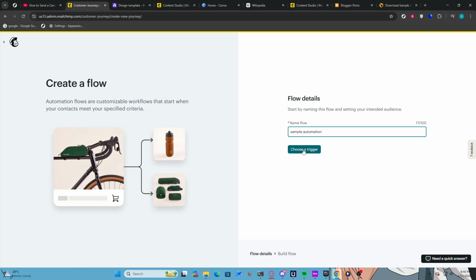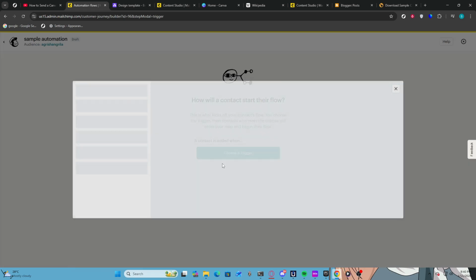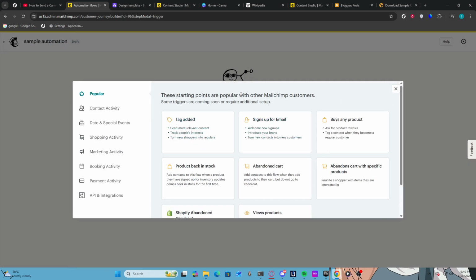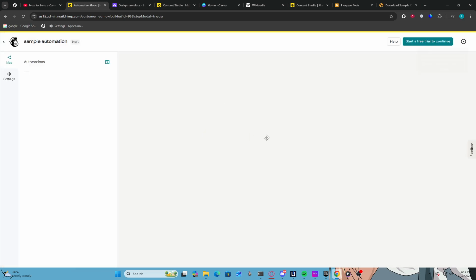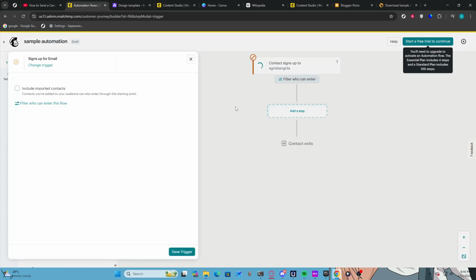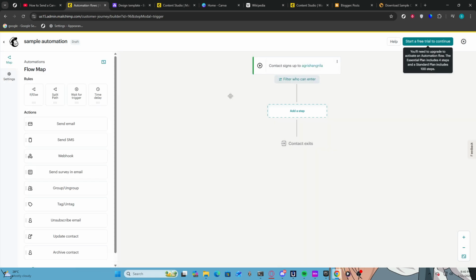Next, click on the button that says Choose a Trigger. This step is essential as it determines what action will start your automation. A list of trigger options will be presented to you. Click on the option labeled Signs Up for Email. This trigger is commonly used to begin an email series when a new subscriber joins your mailing list. After selecting it, you will see additional settings related to this trigger. Once you've selected the trigger, click on the button to close this menu. This will take you back to the main automation builder, ready for the next configuration steps.